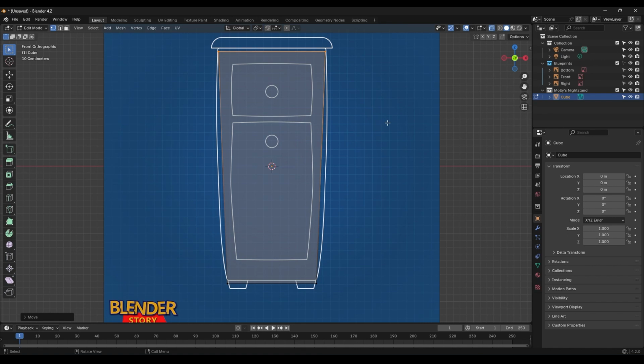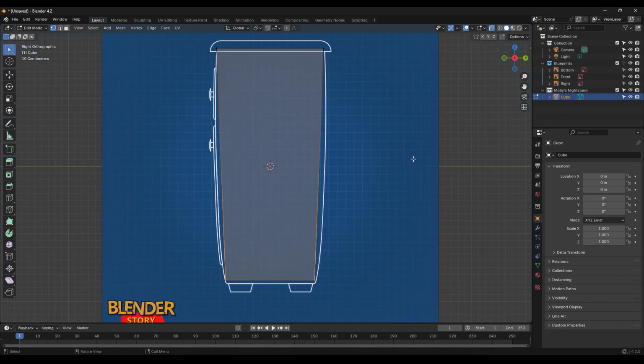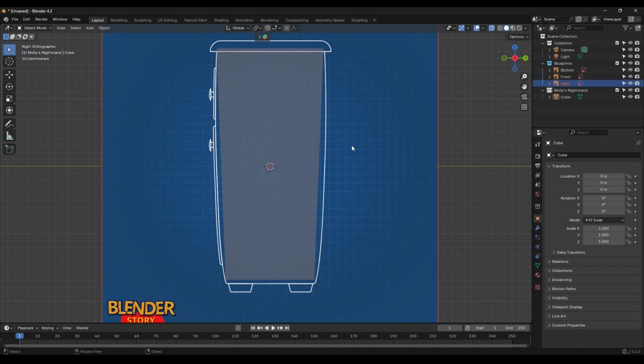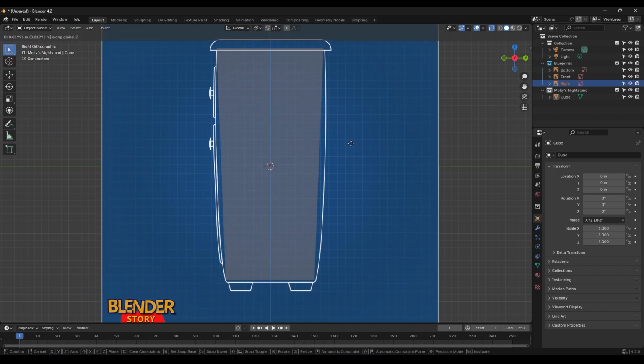Sometimes you may need to adjust the blueprint itself. I'll undo the changes until my mesh matches the front view that I had aligned earlier, and now I'll switch back to the right view so I can select the right view blueprint. Now I'll come here and enable the selectable option for this collection. I'll select the right view image, switch to object mode, and then move the blueprint slightly up along the Z-axis.